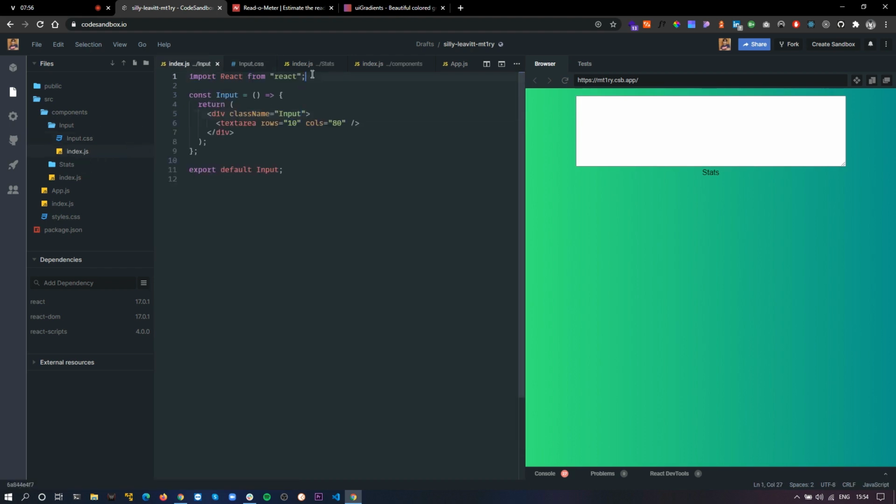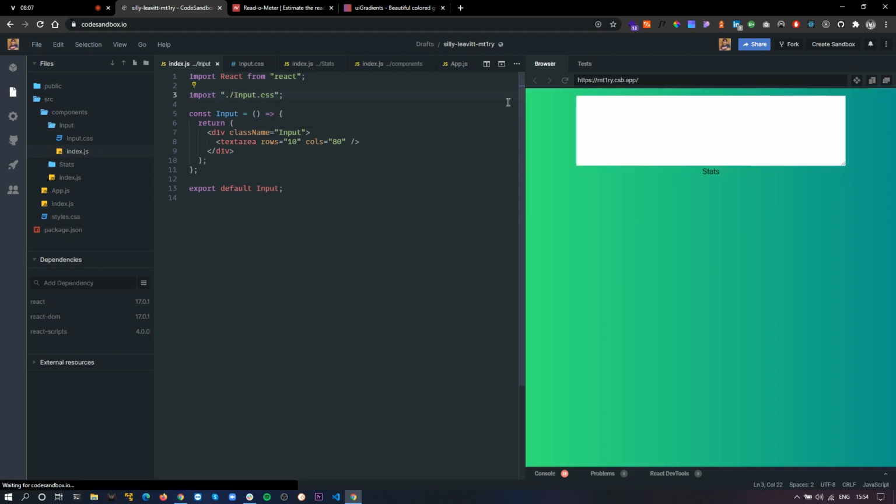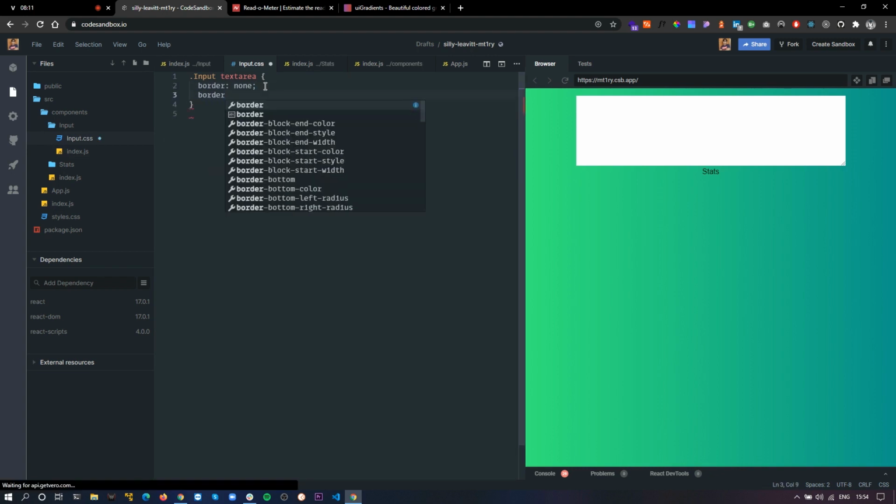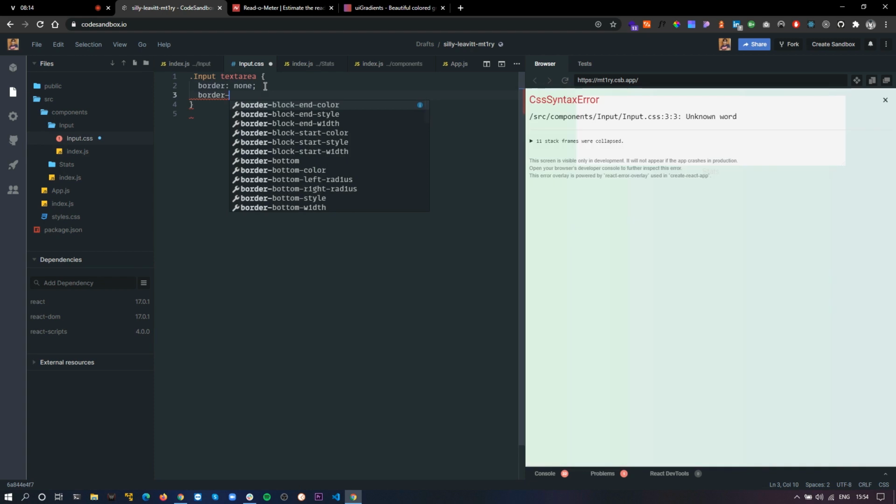Oh, I have to import this CSS file. So input.css. Now the border is gone. Okay, so we got rid of the border. Now let's make it pretty by adding some radius.